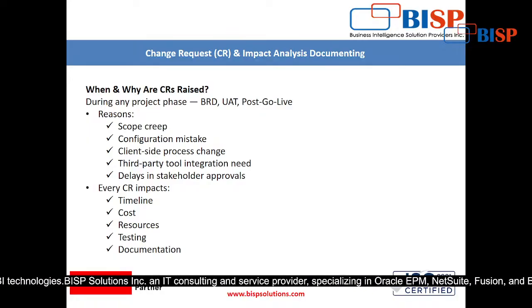Delays in stakeholder approval. Many times, suppose you start working on a project and you have got approval from most stakeholders, and if there is a delay in any one stakeholder's approval, again the same thing, we have to make some little changes. Whatever the changes, that is fine, because when you are there to help the client, you can't say no to anyone. So the change request document is prepared, the sign off is taken again, and then the procedure is almost the same. Now every CR impacts the timeline.